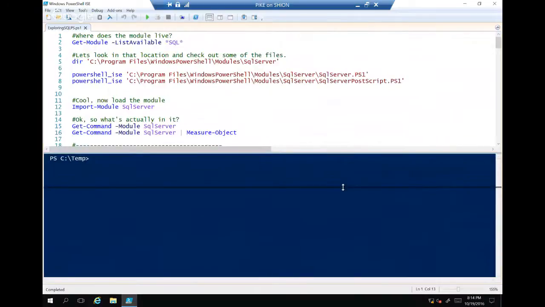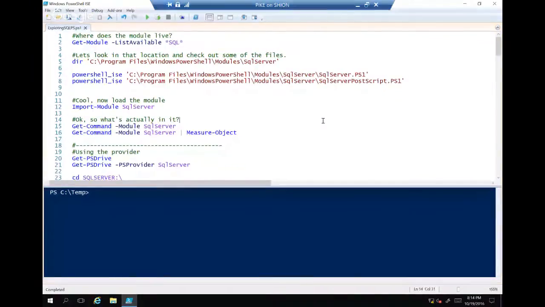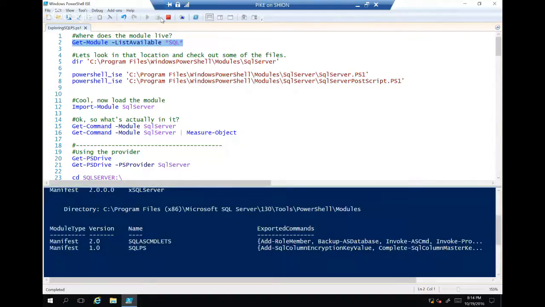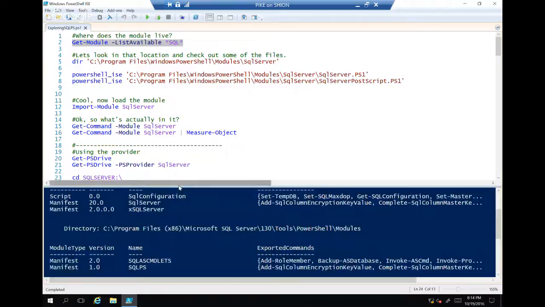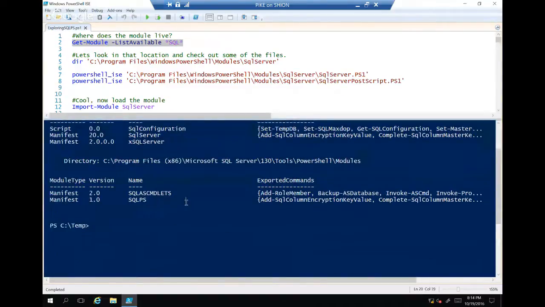Okay, no problem. So let's get started looking at and exploring a few things. I always tell folks to keep in mind your key commands, but we can look at Get-Module -ListAvailable and just filter on star SQL star. And when I do this, you're going to see that I get a couple things back. Let me expand the command window here so we can see this a little better.